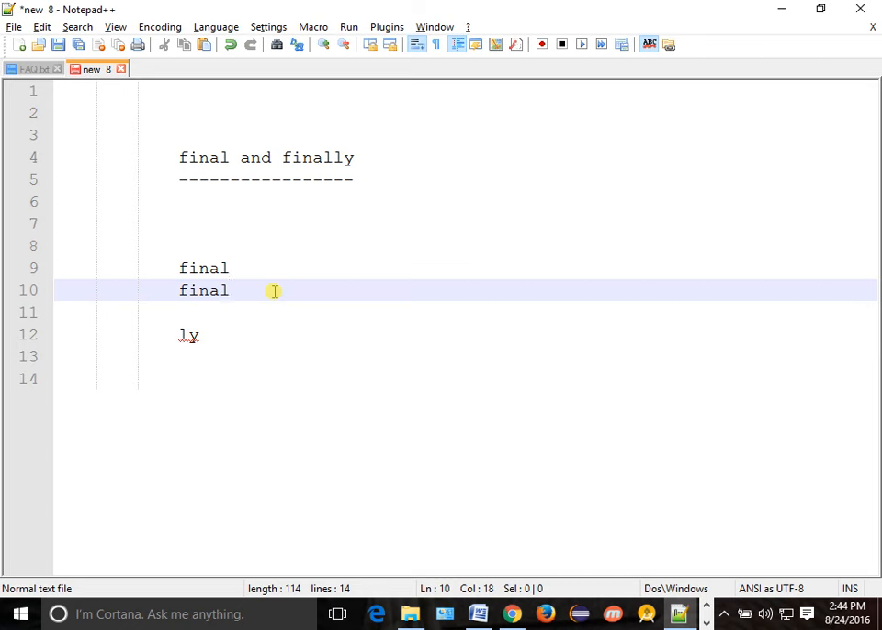what is the difference between aeroplane and dog? Any difference is there? Everything is different only, right? Similarly here also, final and finally, all the things are different basically. So what is final? Final is a modifier. If I make my variable final, I cannot change it. If my method is final, I cannot override it. If my class is final, we cannot extend it.